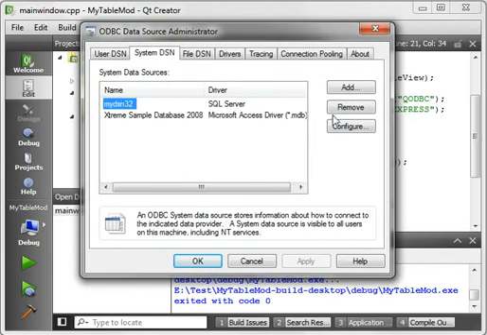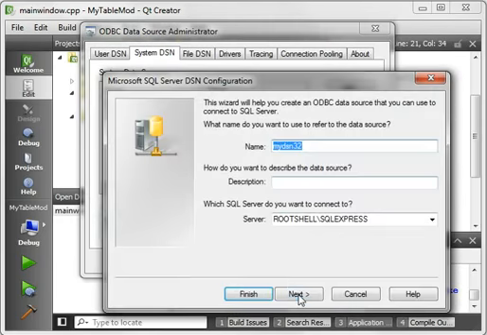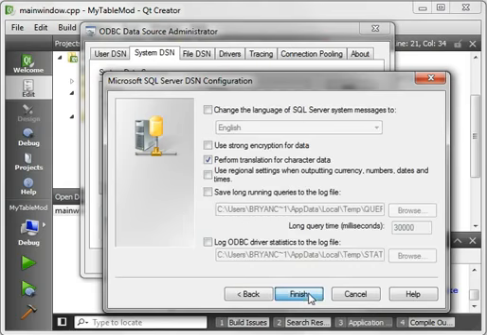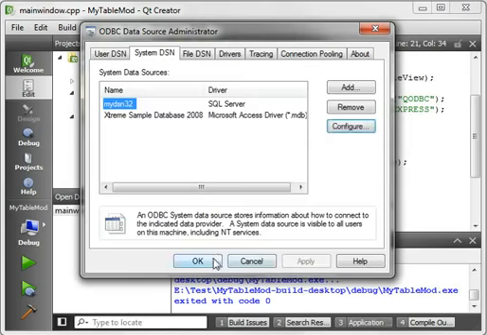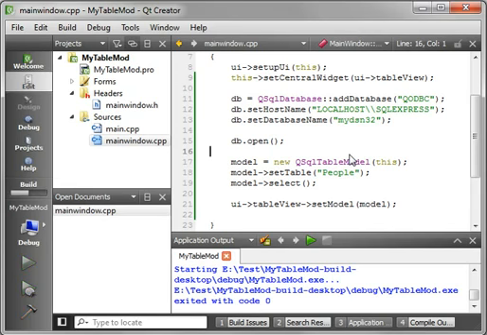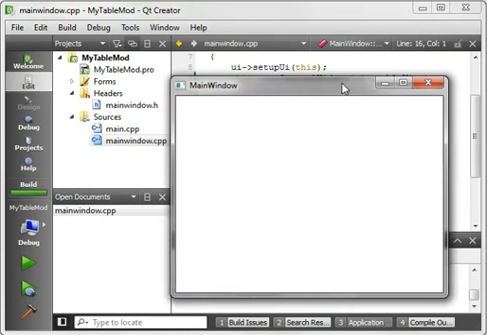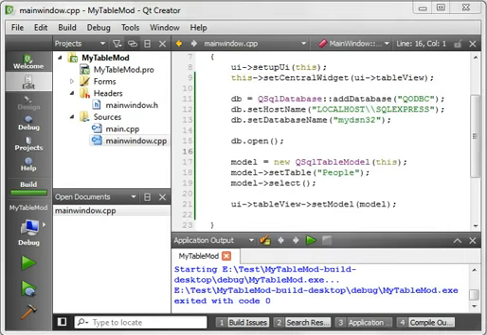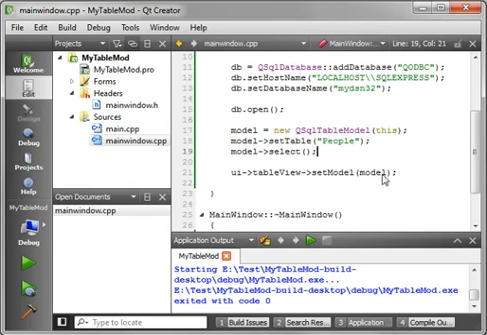Here's our DSN. Configure. Next. Notice how I have this "Change the default database to" option, and I have the actual database name selected. If you didn't do that, because I haven't told you to do that, then you end up with just a blank window, like this, with no data in it. So if you get that and you're struggling and trying to figure out what in the world's going on here, there's a little trick I'm going to show you.